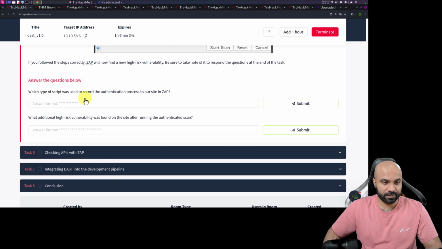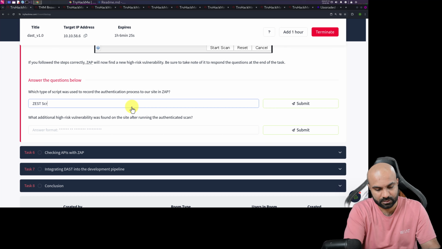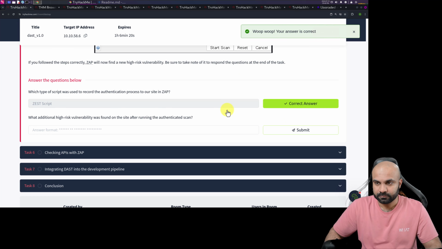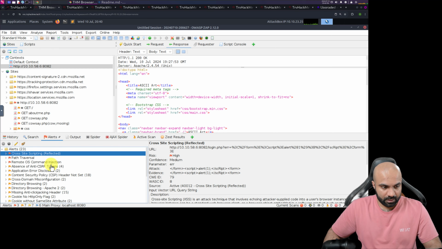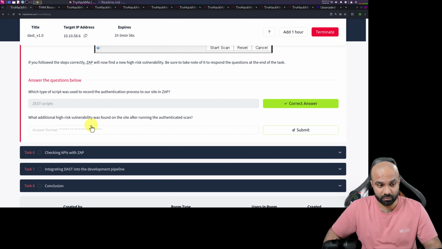Which type of script was used to record the authentication process to our site in this app? DAST script. Okay. What additional high-risk vulnerability was found on the site after running the authenticated scan? Okay. We'll go to alerts. Oh, remote OS command injection. Oh, this is a big one, right? That means you can run commands remotely on your server.